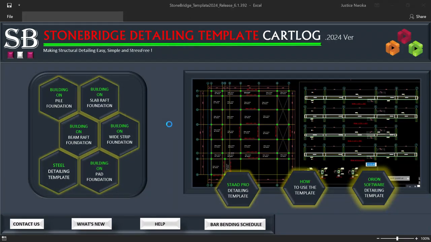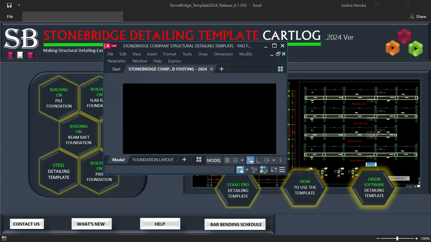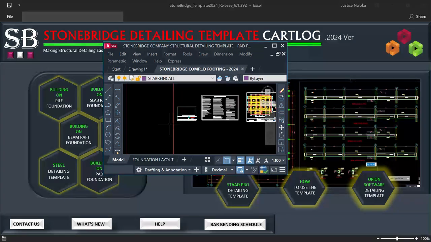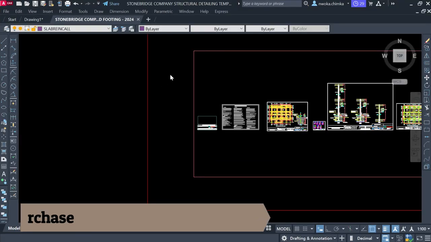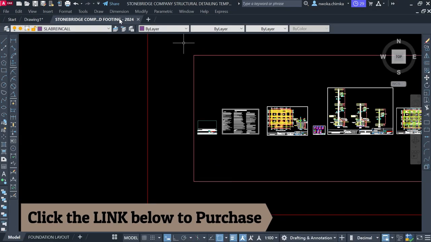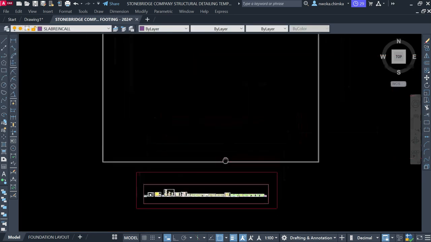Now I will try to open all the templates to show you that once you have followed these simple procedures and simple steps, you are good to go and enjoy your Stonebridge template, right? So right now you can see that it has now opened the first one here, which is the template for a pad foundation. You can see that right now. So you can now see that this is a template for a pad foundation.